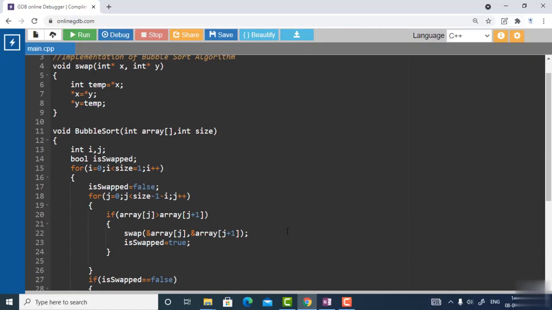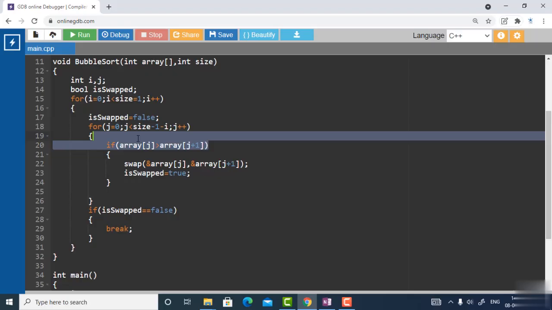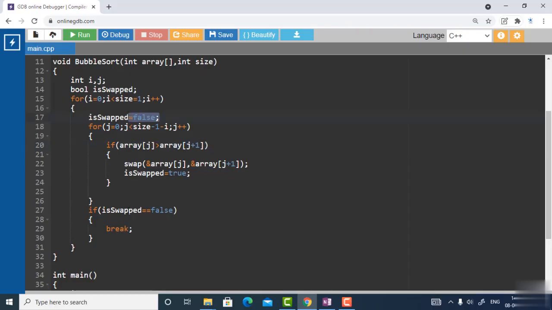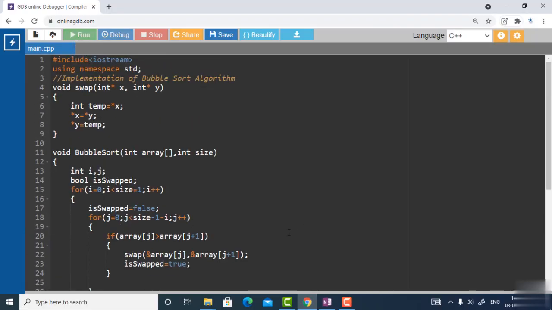So the idea is very simple. Based on a single condition, if the current element is greater than the next element, swap it. And do it again until the array is sorted. Very, very simple algorithm. Once the array is sorted, isSwapped is false, so you break the loop. You stop swapping, you stop comparing the elements. You need not compare the elements anymore. The array is sorted, right? So very, very simple algorithm.